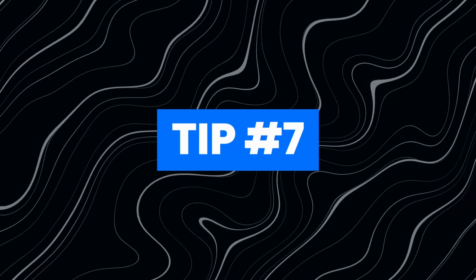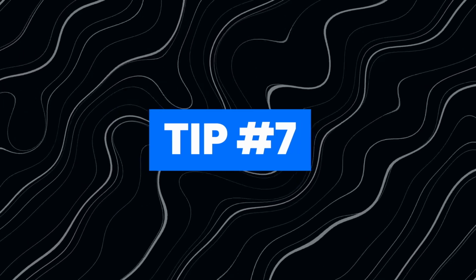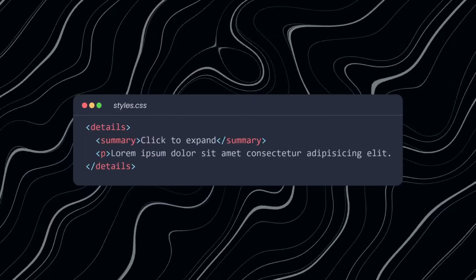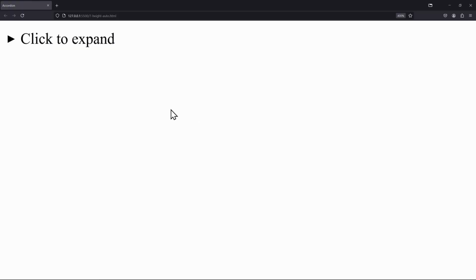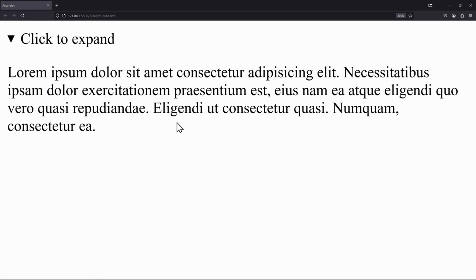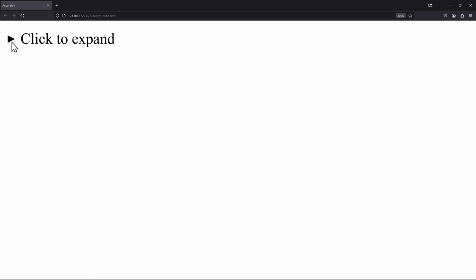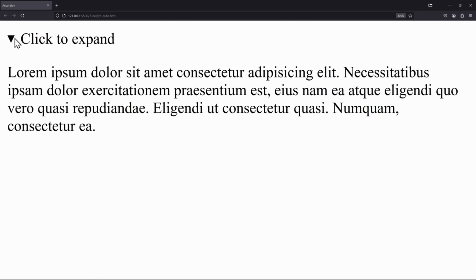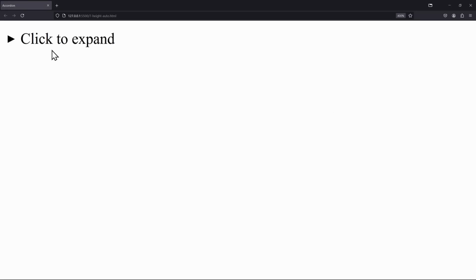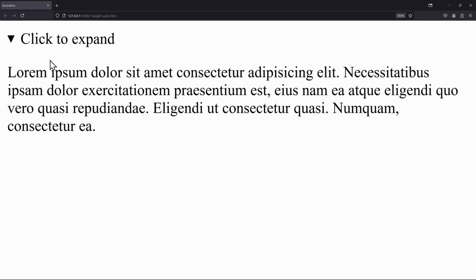Tip number 7, how to animate to height auto. In case you didn't know, using the details tag and then a summary inside, you can create these collapsible HTML elements that we call accordion. Here we can expand the content on click, but the problem we face here is that we cannot apply a transition to that. If we want to open this smoothly, we would need to create a custom dropdown in JavaScript.